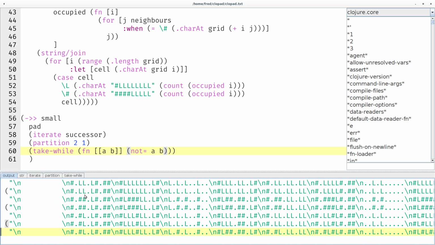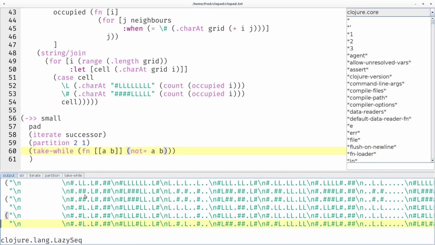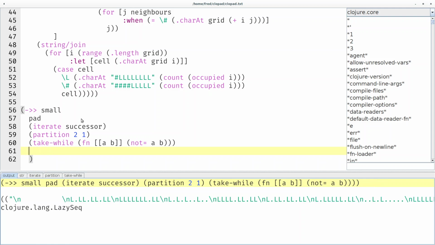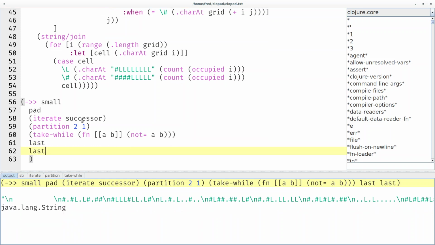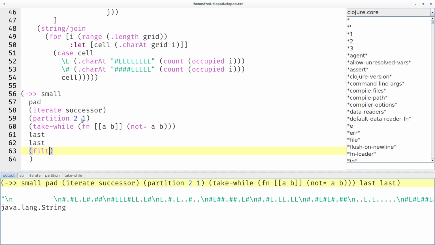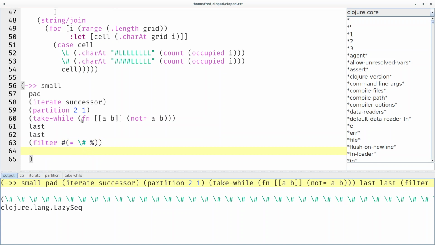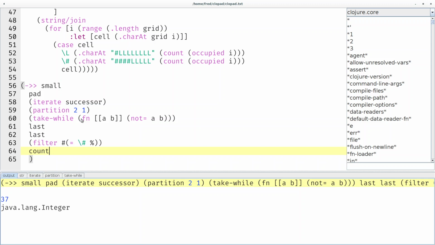1, 2, 3, 4, 5 pairs. Okay, so the next one was stale, basically. Here's still a small difference. Okay, and we can even count this, and then we get 5. Okay, but we're not interested in the number of different configurations. We're interested in the last configuration. So let us look at the last pair. And then inside the last pair, let's look at the last configuration. And here we should count the number of occupied seats. Okay, so that would be filter for the equality with occupied. Let's see. Yeah, then we have a sequence of occupied seats. And then we can count those and we get 37. That's correct for the small one.